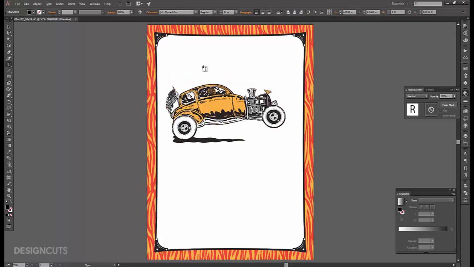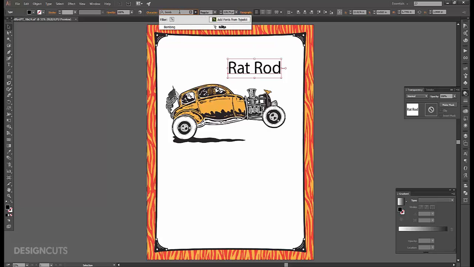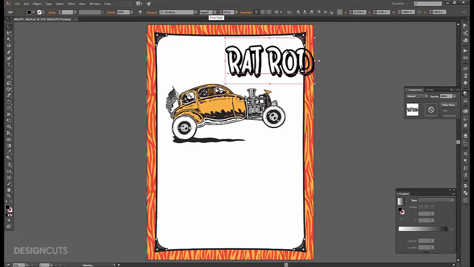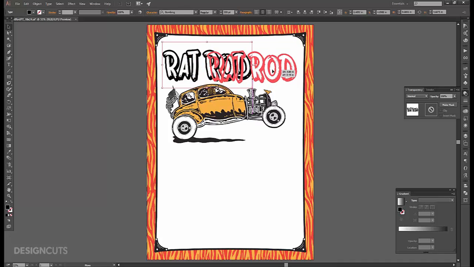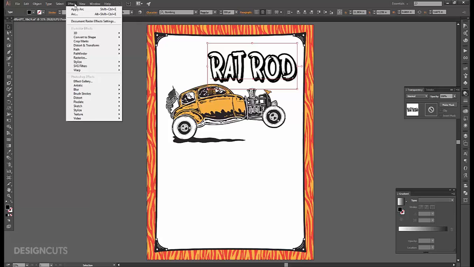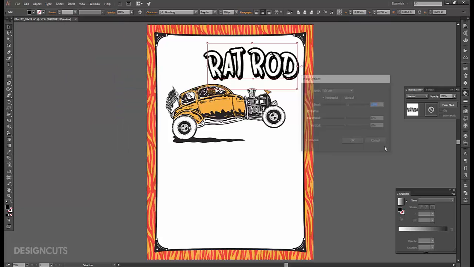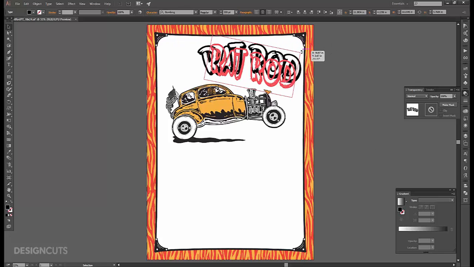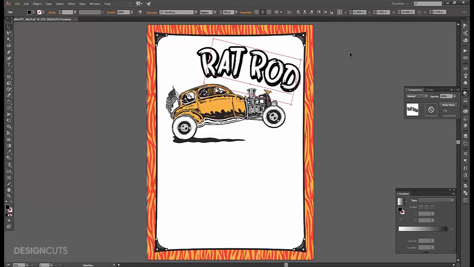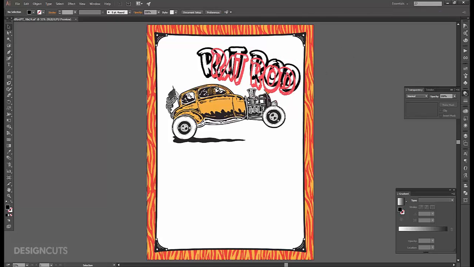Select your type tool and click once on the artboard. Type Rat Rod. Change the font to Bombing at 300 point. Go to Effect, Warp, Arc, and enter a horizontal bend of 22%. Position the words along the top right area of the car and manually rotate using the corner handles. We want to roughly match the shape of the car. Now we'll add some color to the letters.